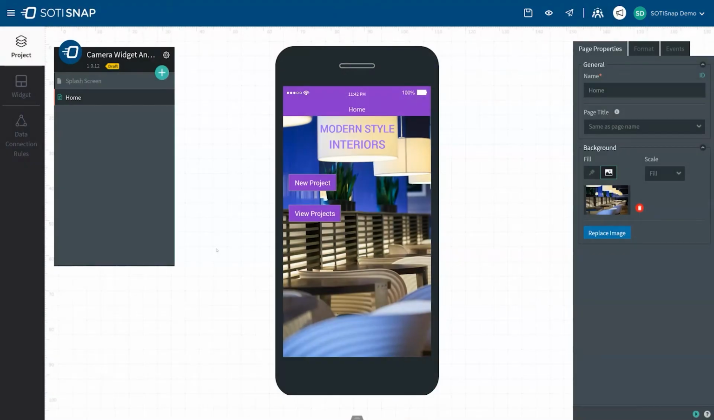Here in SOTI Snap, we have created the app's home screen with buttons to take you to the pages to either create a new project or view existing projects. First, let's create these pages and link the buttons to them. The New Projects page will be the page we use to capture the pictures and submit them to the server. For this, we'll create a form.